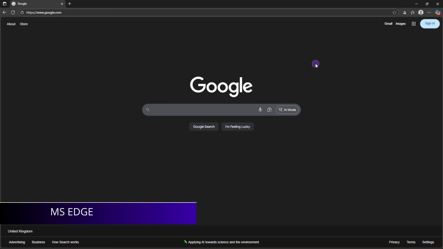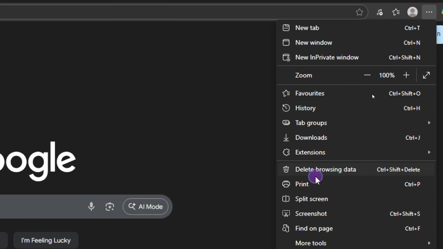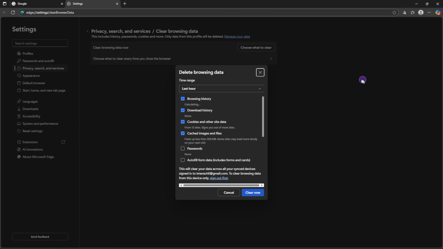Similarly, on Microsoft Edge, all you have to do is again go to the top right, click on the three dots, and you will see that same option with the same keyboard shortcut. So you just click that, and again it asks you for a time range. I will select all time.